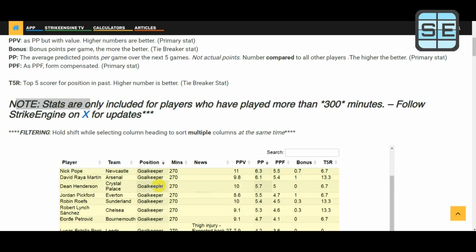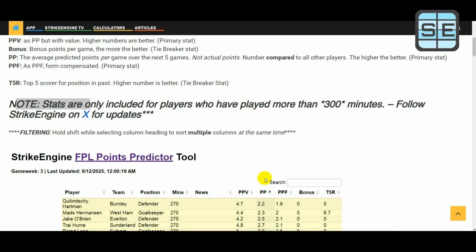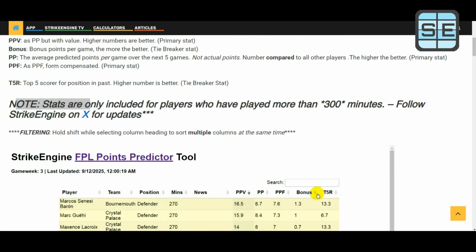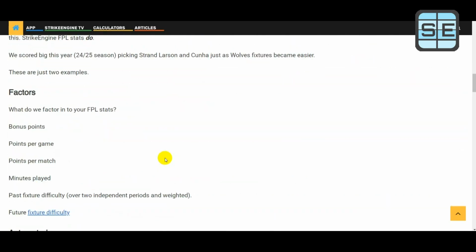I think the key thing here is you can sort by just clicking on the column headers, and if you do want to do a multiple sort, hold down the Shift button, and then you can sort by the other fields, whatever that may be. And guys, that is the tool.